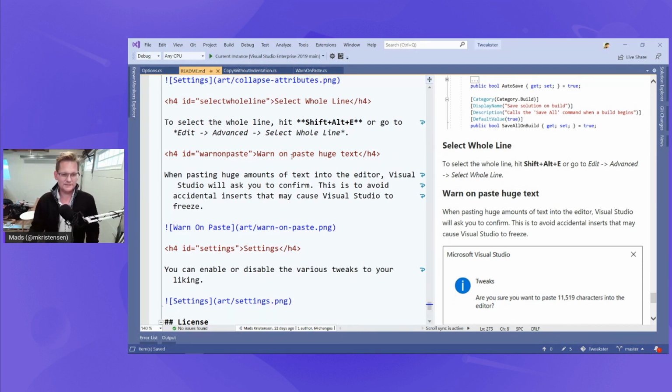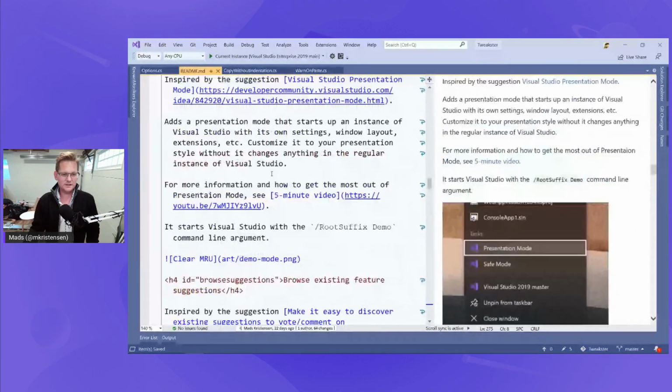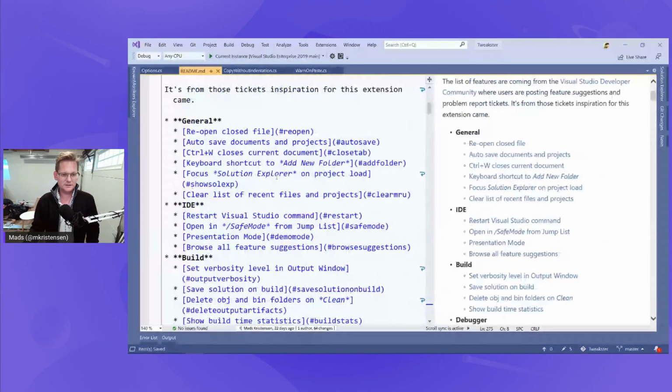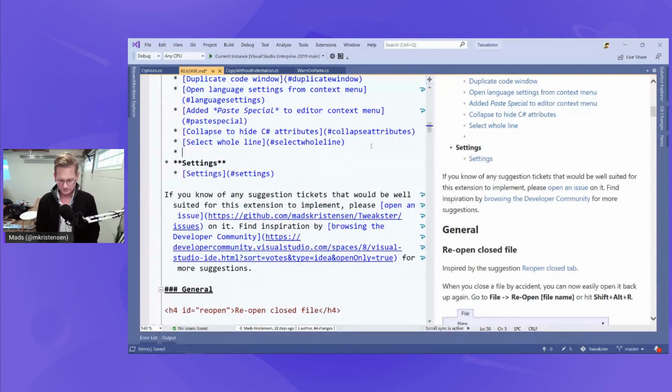So that's warn on paste. Okay, and let's put it up in the TOC. Does it really freeze though? How big does it have to be to freeze? Let's talk about that. Like I asked questions. Oh, let's talk about that.